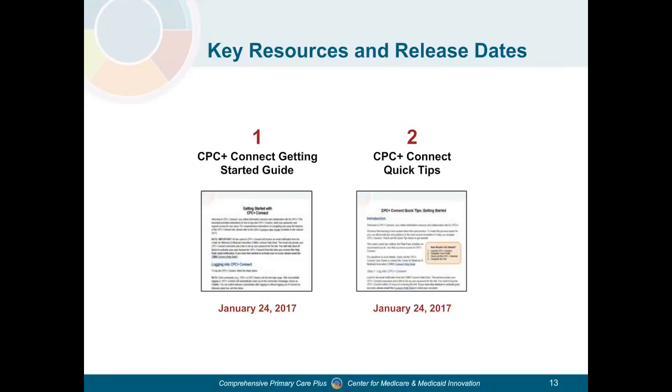And then the other document is the CPC Plus Quick Tips. This just outlines the first 4 activities that are recommended that you can do now when you have access to CPC Plus Connect, which are logging in, setting up your profile, checking out the calendar, and completing the poll.